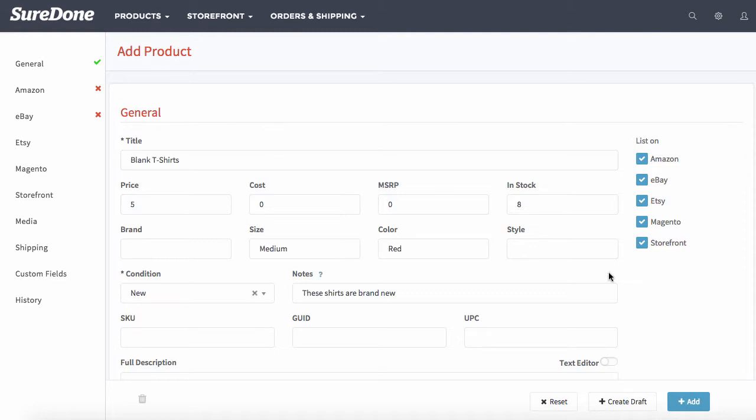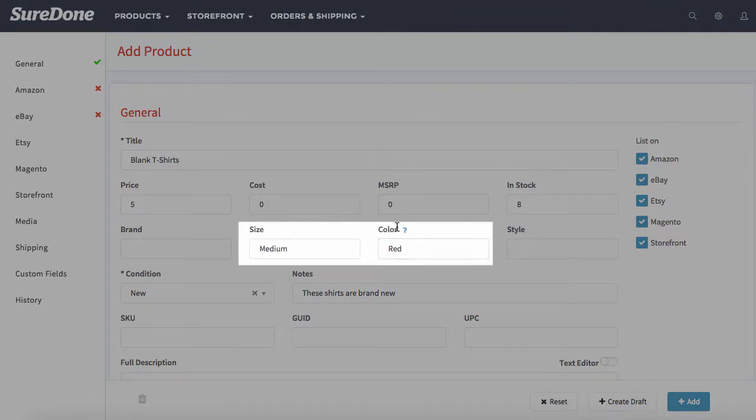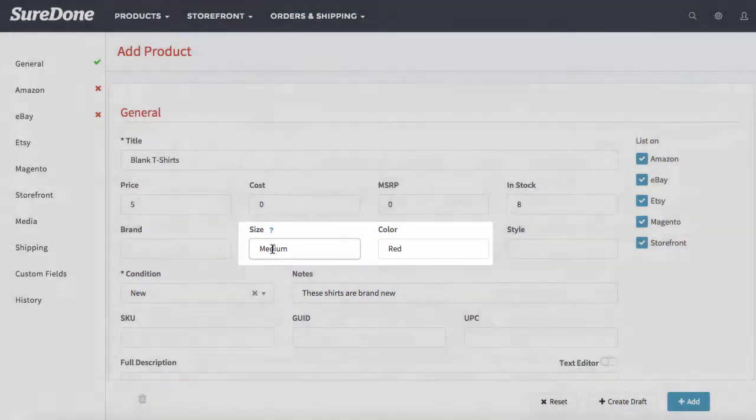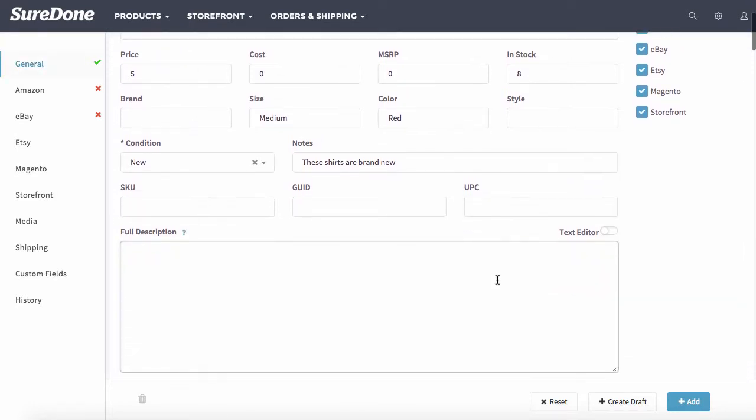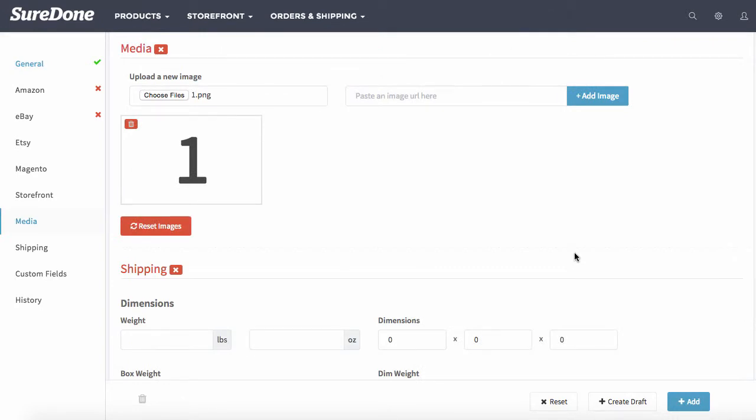Now the main thing to note is when you're creating variation listings, you have to have something that's variant. So what we just selected was size and colors are the variants. If you do not have size or color or whatever the variations are filled out, then you won't be able to create a variation. In this instance, I'm going to go ahead and set up the rest of the listing by adding in description, photos, etc. Now once I've set all of that up, I can click Create Draft. Do not click Add or else you will list this item on the channels you have selected. So Create Draft starts the variation process.